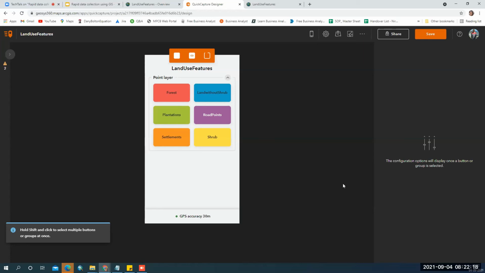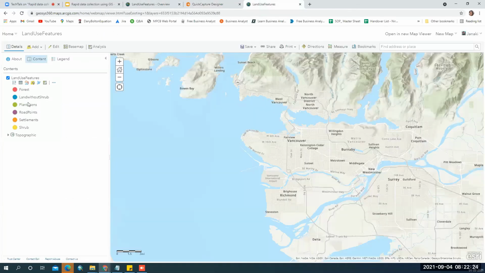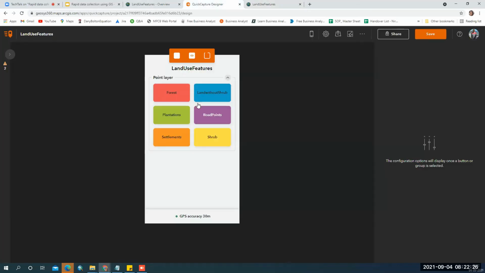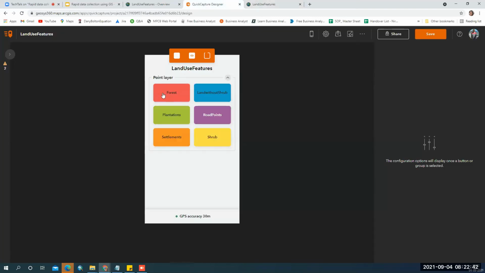So can you see here? I have created all these categories, the land use categories, which you are seeing here, 1, 2, 3, 4, 5, 6 categories, and you can see all the 6 categories have been created. And I have given 6 different colors for each and every category. Forest color is in red, and land without shrub in blue, plantations in green. So you can see the same thing here.